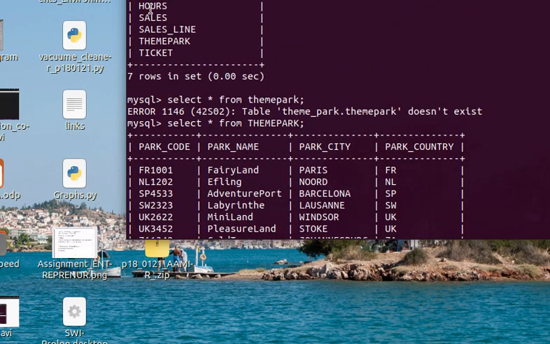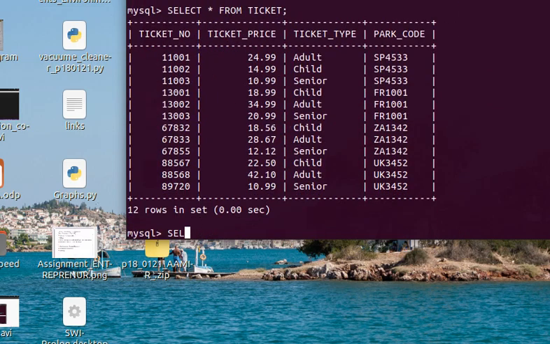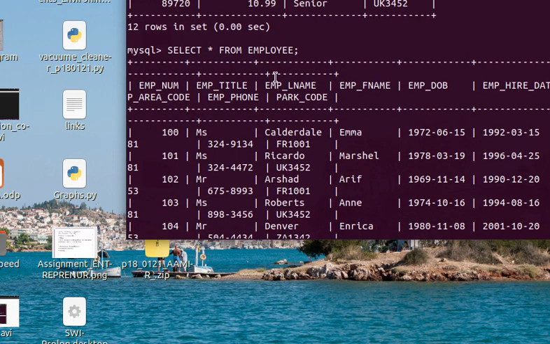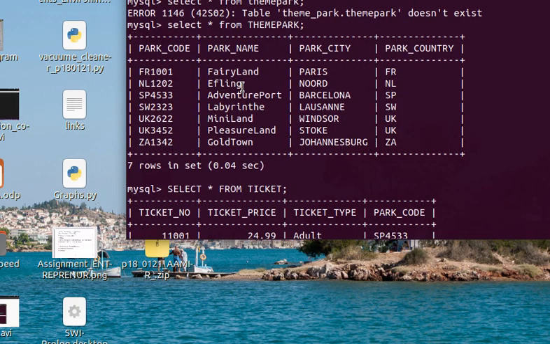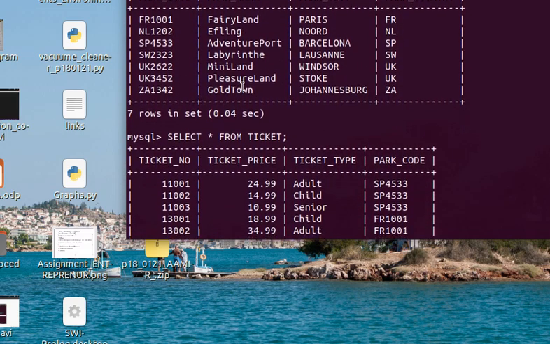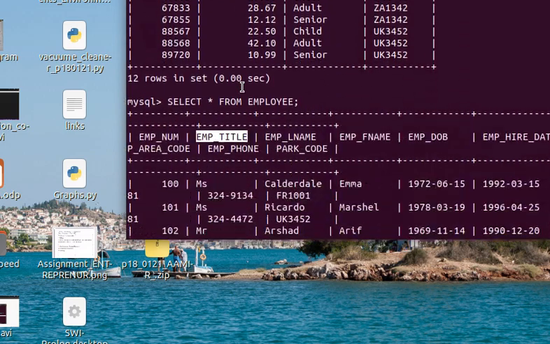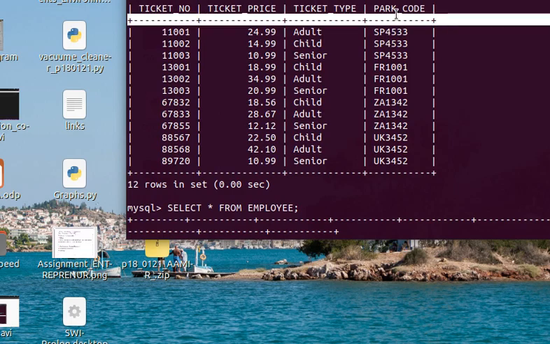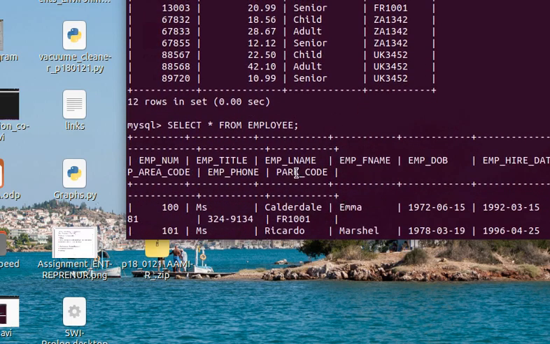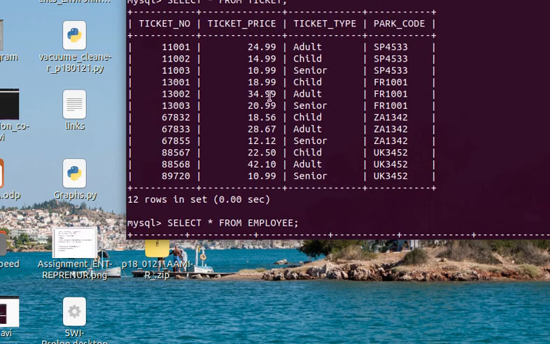So let's check employee. So these are the elements in the employee. So employee number, employee title. So let's check again. There is no such type of table. Oh yes, we found this par code. Here is the par code and here is the par code. So we can join these two tables.